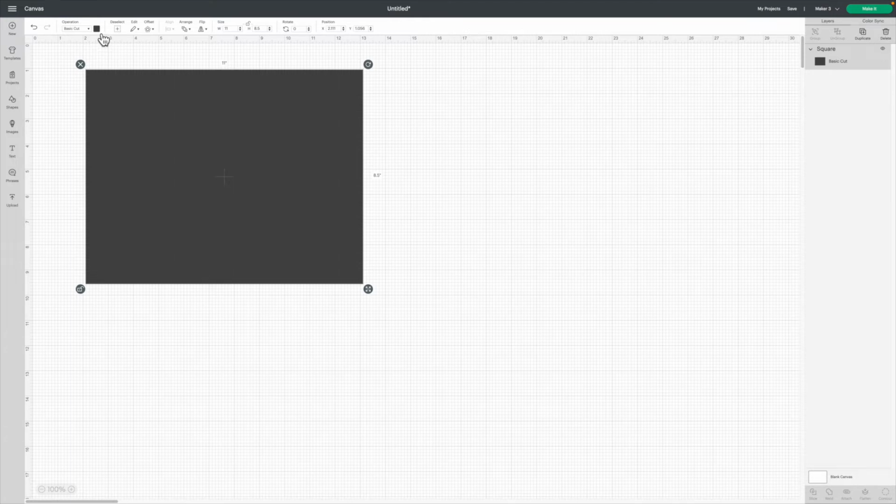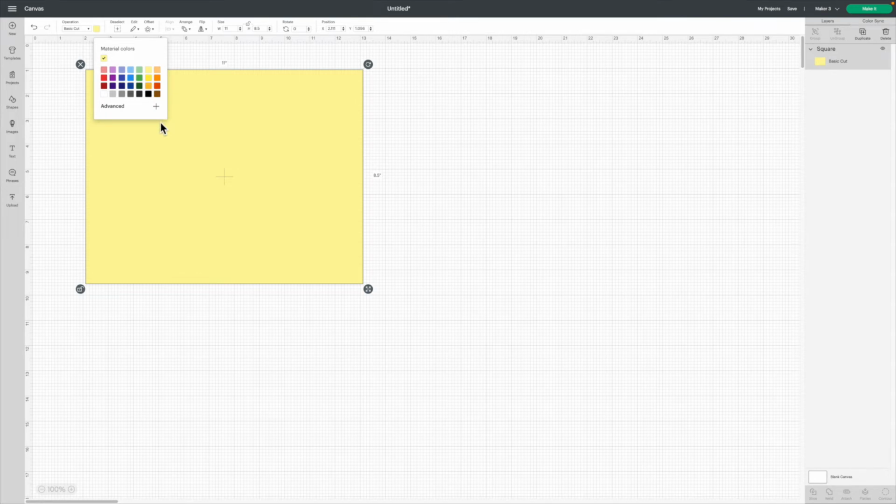Okay. If you wanted to change the color of your shape so that you could have different pieces made out of different materials, then click the top option bar beside where it says Basic Cut. Click here. Okay. That square icon next to the line type drop down shows the color of the objects that you have selected. In this case it was black, and now we are making it yellow.